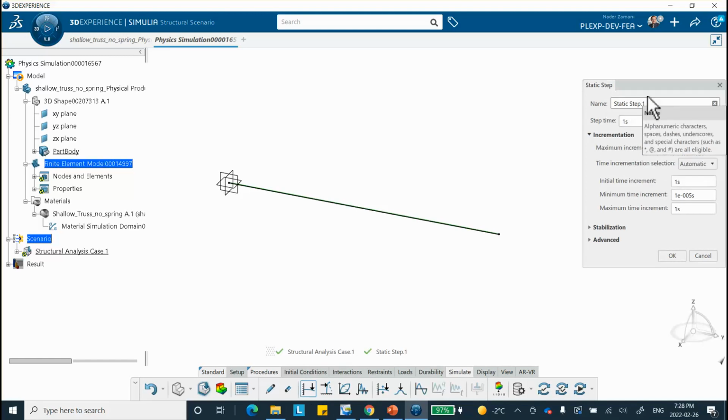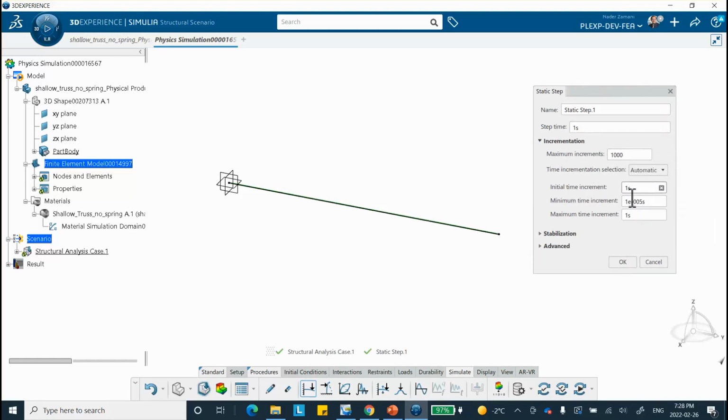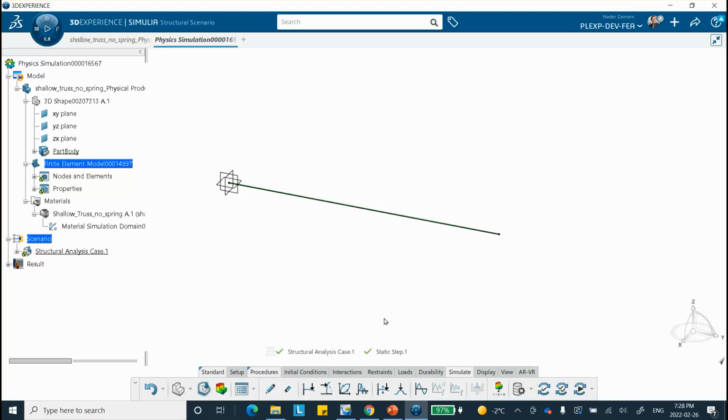This is a dummy time, so it doesn't matter what the total time is. However, because eventually I want to do a point displacement curve, I'm going to make these increments smaller. So initial time increment and maximum time increment, so that I get more than one point and I can plot a curve. Okay, and here obviously the geometric nonlinearity is included. So large strain is going to be used if necessary. Okay, good. Now notice that these are both green check marks. That's because we have done the appropriate steps.